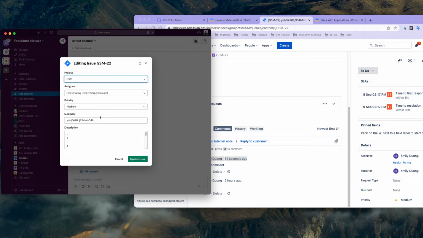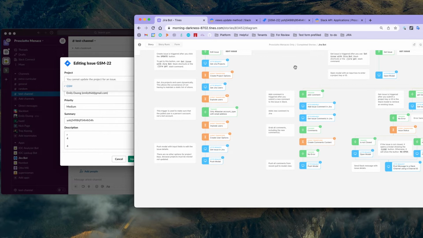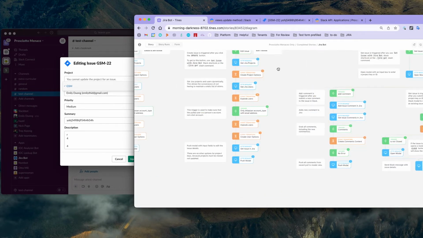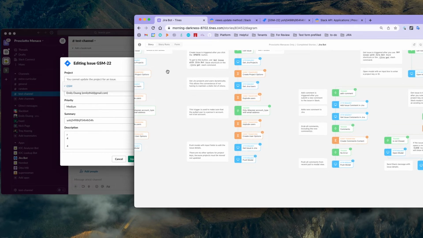Edit issue allows us to change the issue details. So for project, I set it so that you cannot update the project for an issue. This is because I actually put it inside of the time story. You cannot update the issue because you have to move it.